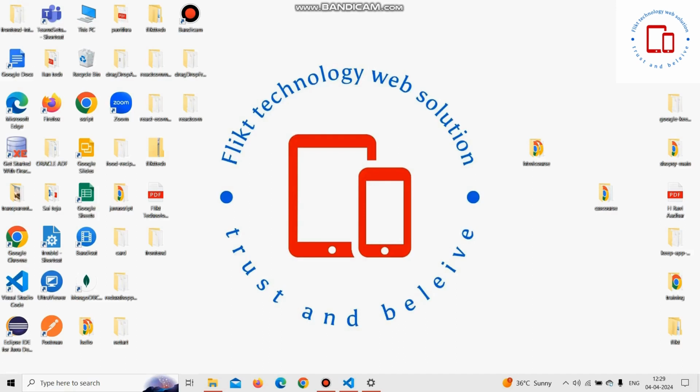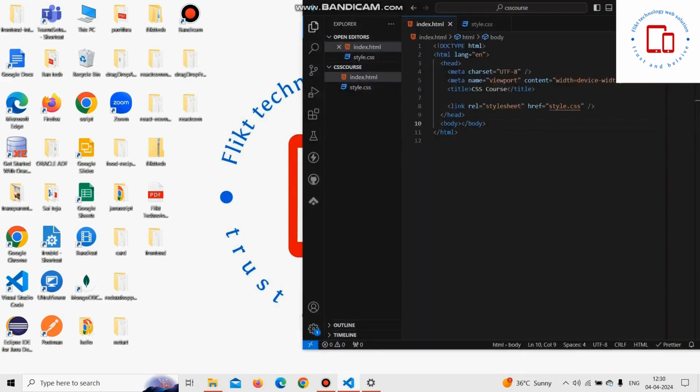Hello everyone. We are going to see about colors in CSS. In CSS, colors can be specified using various formats, including named color, hexadecimal color, RGB values, RGBA values, HSL values, and HSLA values. And now I am going to show the code for how we can give a color to our HTML.